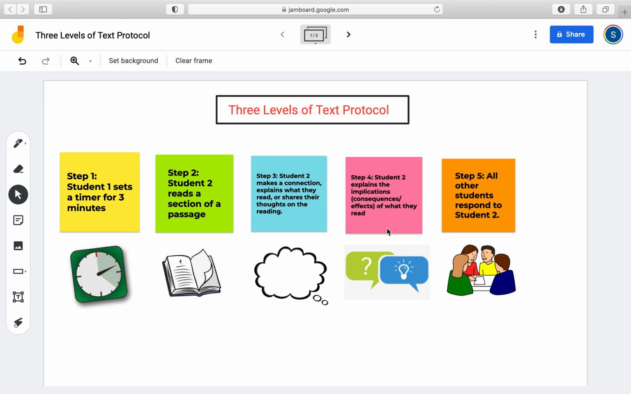So this can be done as a whole class, this can be done as a group. If you're teaching virtually, you can add students to breakout rooms and they can do it in their breakout rooms as well.